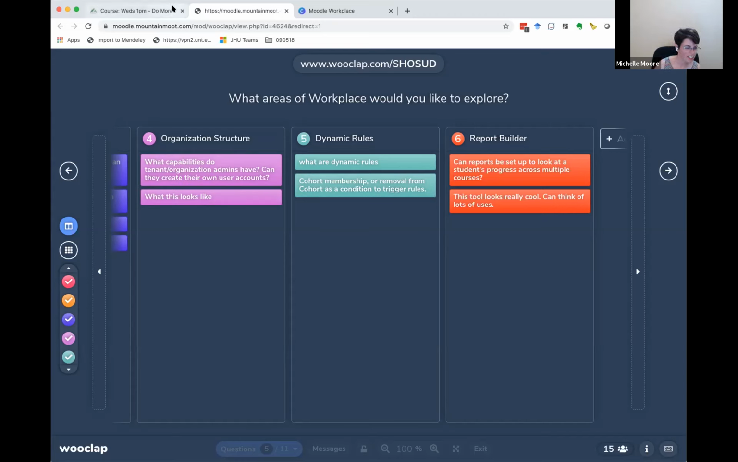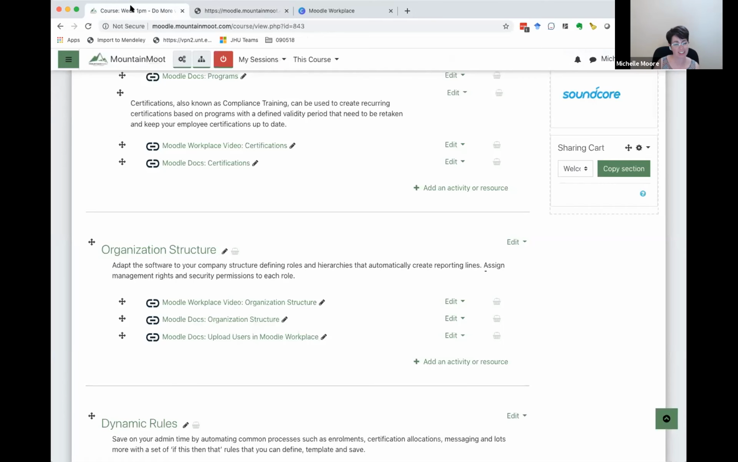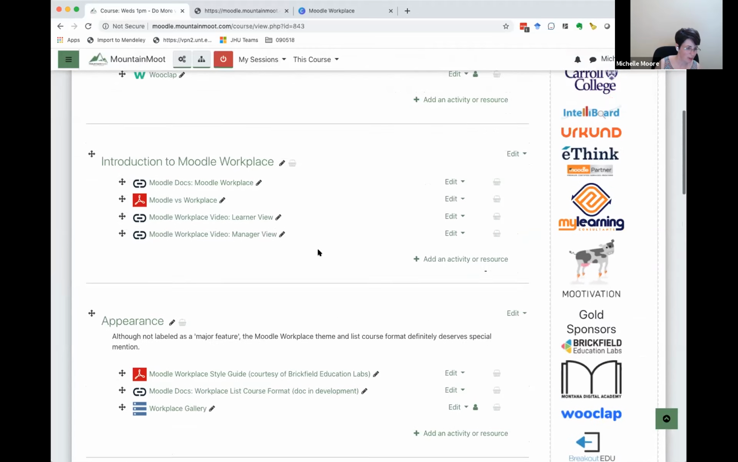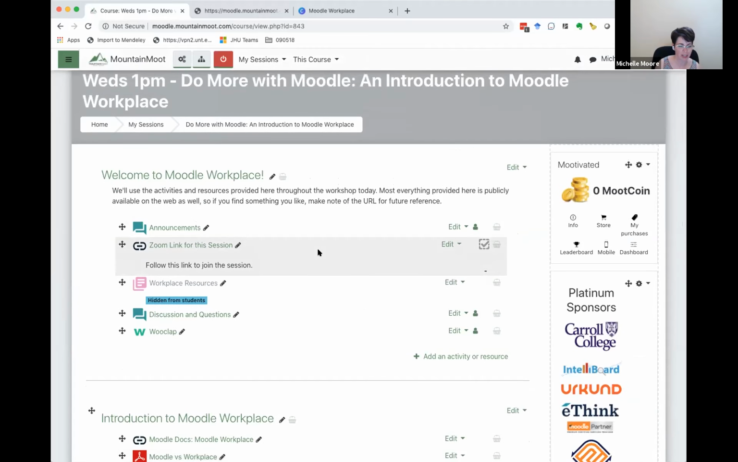All right, so what I'd like to look at now is I'd like to give you access to your own Workplace site. And we've given you full access to a Workplace site because I wanted you to be able to play with the multi-tenancy and really just have full freedom to explore.